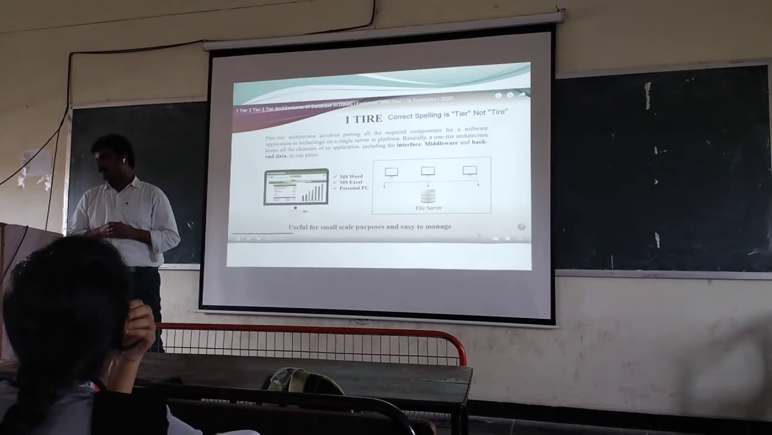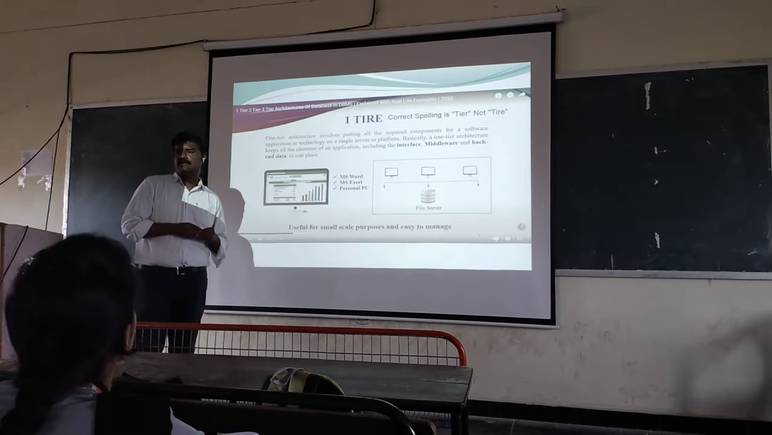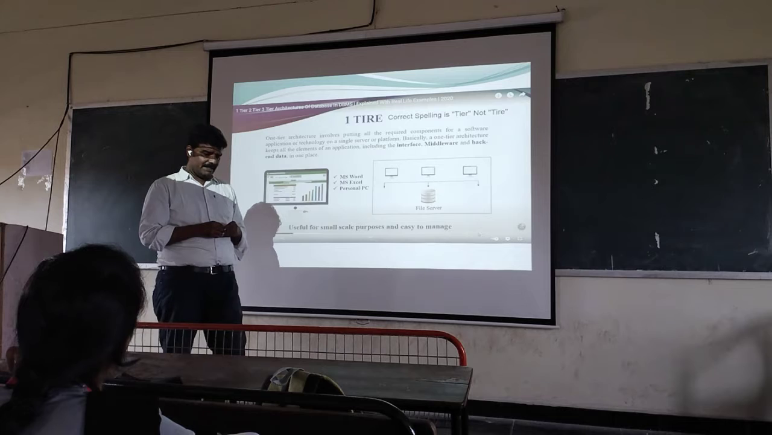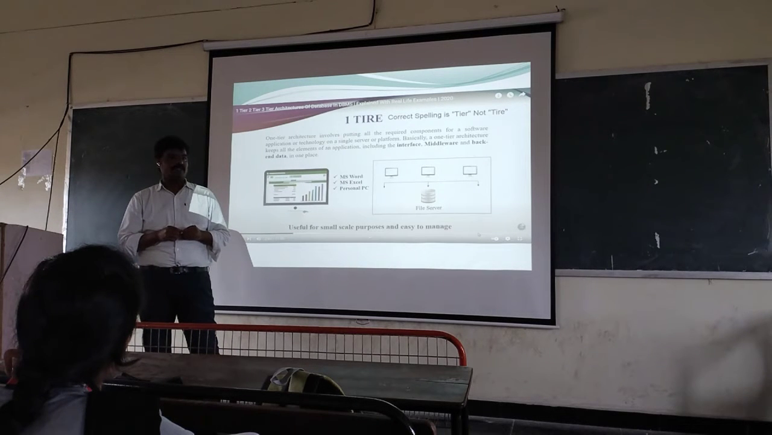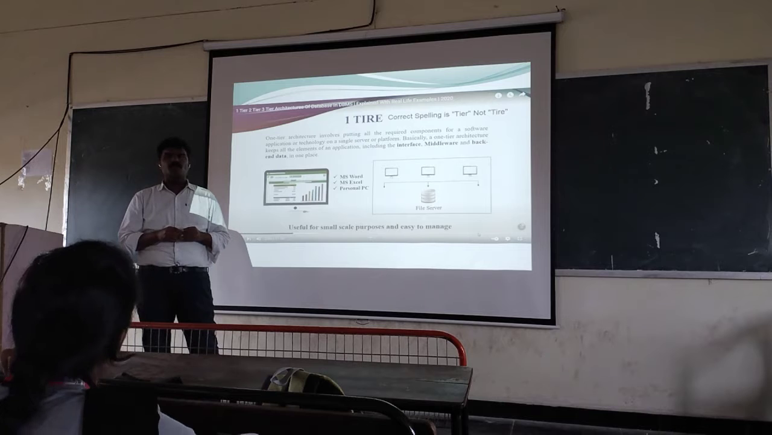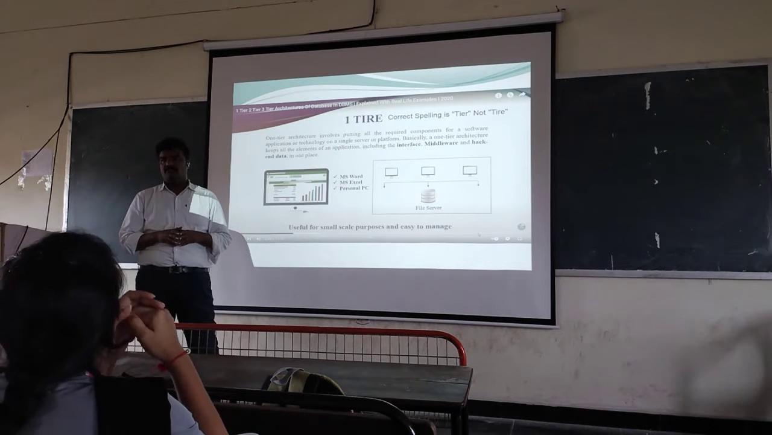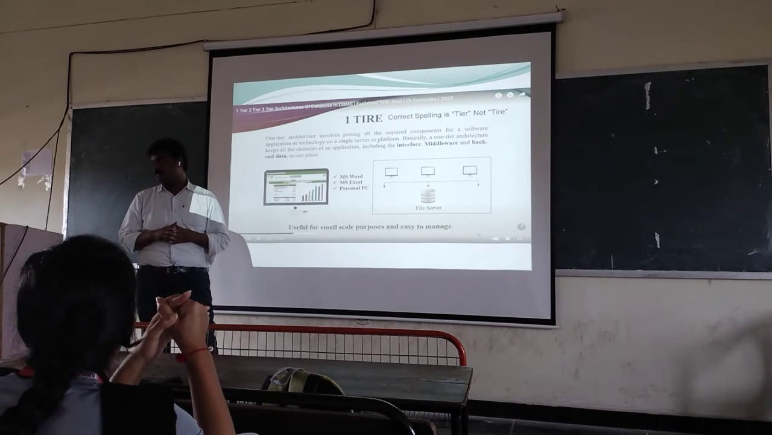Types of architectures we have. How many types are we having? So what exactly is DBMS architecture? What is meant by DBMS architecture? It means we should have some architecture, meaning how we are going to be working on that.